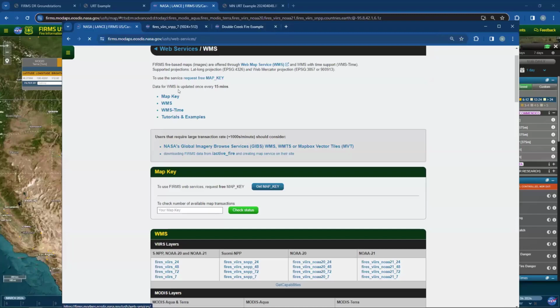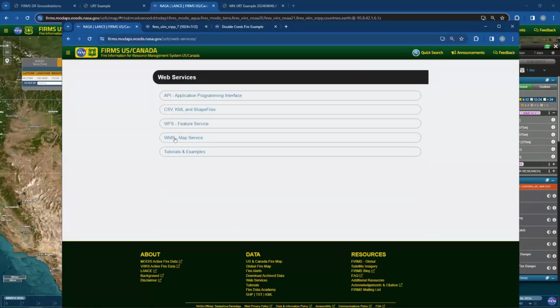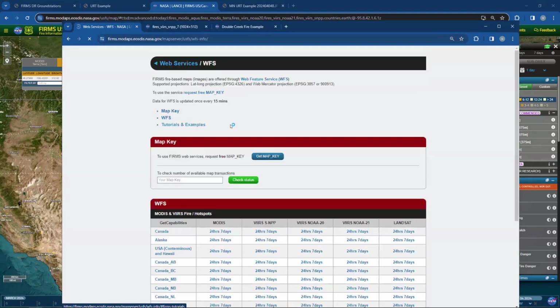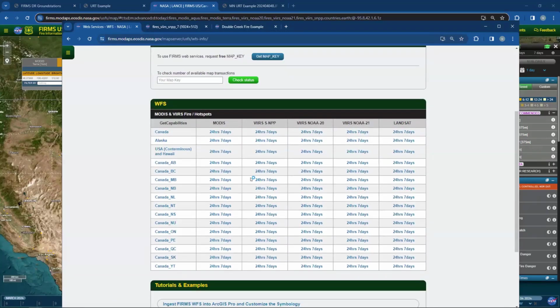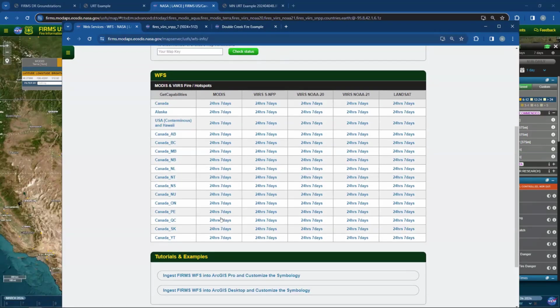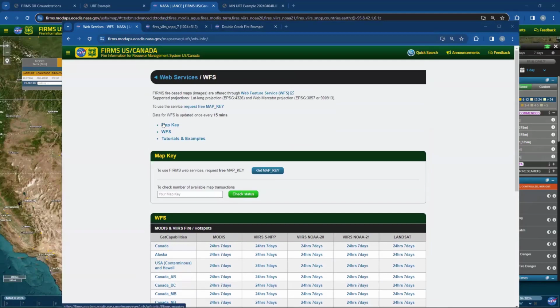And web feature services, if you're interested in getting at that data, let me jump over here just really quick. Again, you need your map key to access this, but we have web feature services so you can actually stream and consume the features for those fire detections from MODIS and VIIRS and Landsat into your GIS client, and actually manipulate those data, conduct analysis with them, symbolize them, do whatever you'd like there, and use them as you see fit.